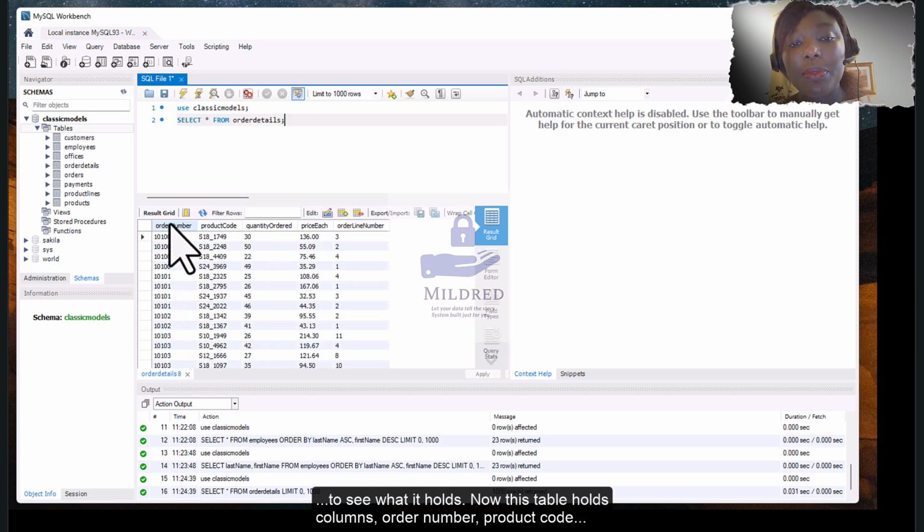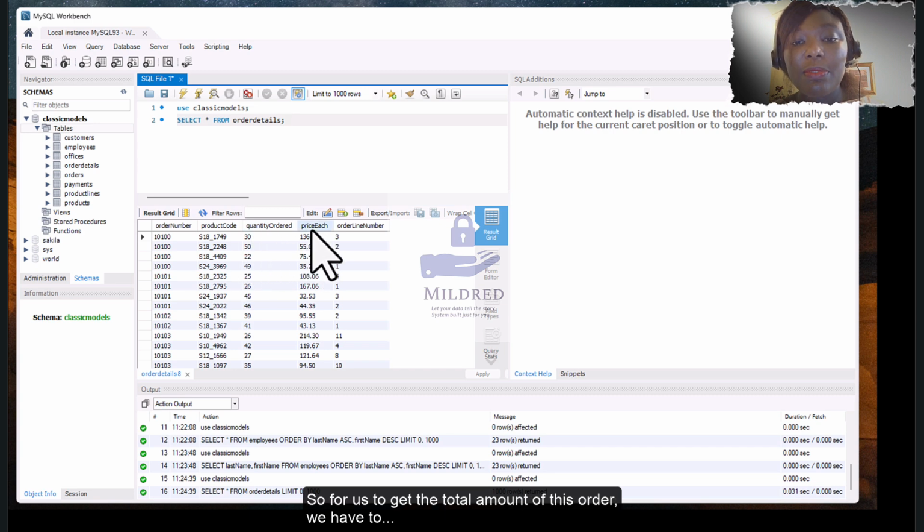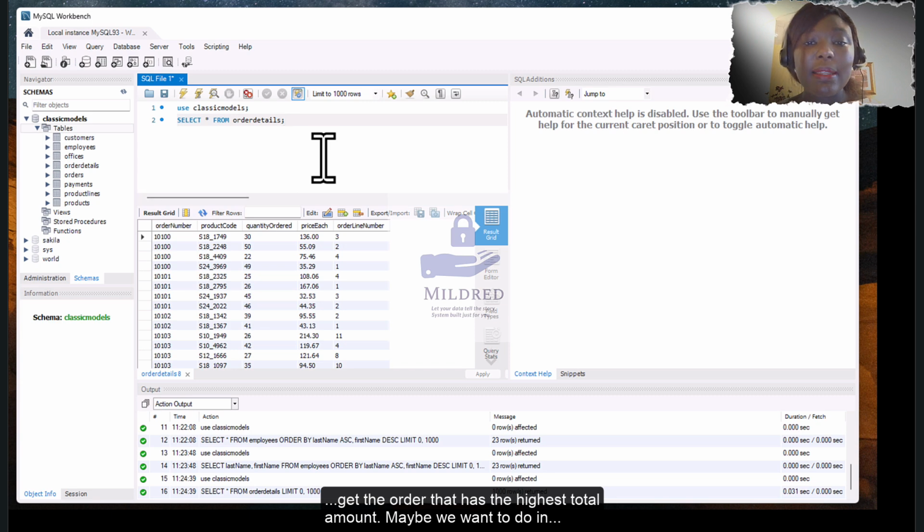Now this table holds columns: order number, product code, quantity ordered, price each. Now let's illustrate how we can compute things in our sorting. Quantity ordered and price for each of these. So for us to get the total amount of this order, we have to multiply 30 by 136, this by this. So it's always quantity ordered times the unit price for each of the items. But we want to sort this, and we want to get the order that has the highest total amount. Maybe we want to do it in descending order, and then we want to also get the order that has the lowest total amount. So we can use sorting to do this.